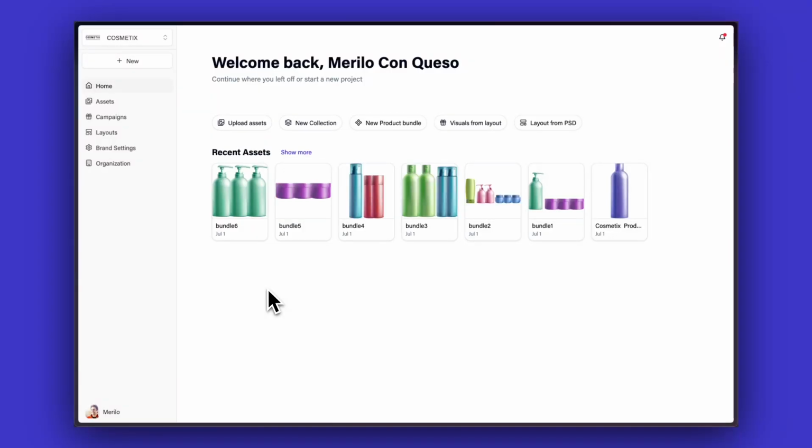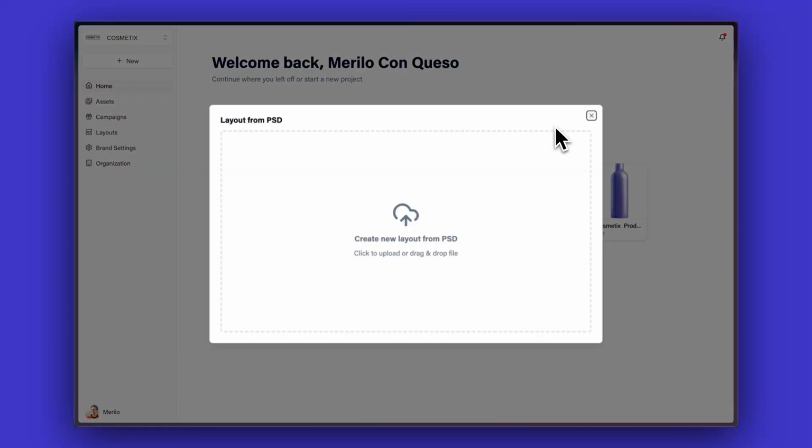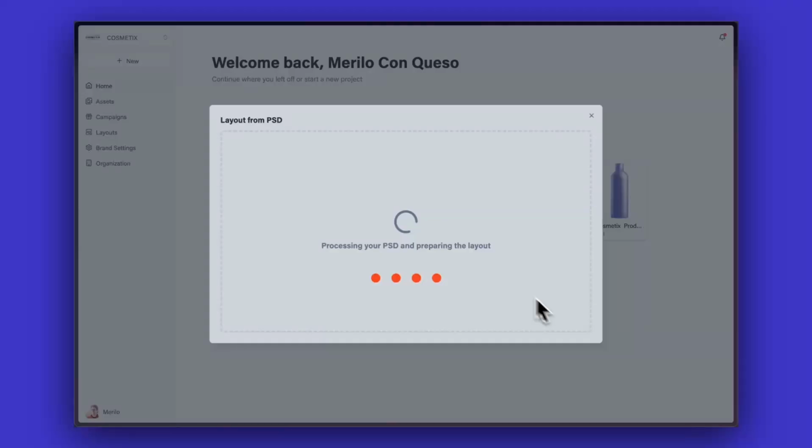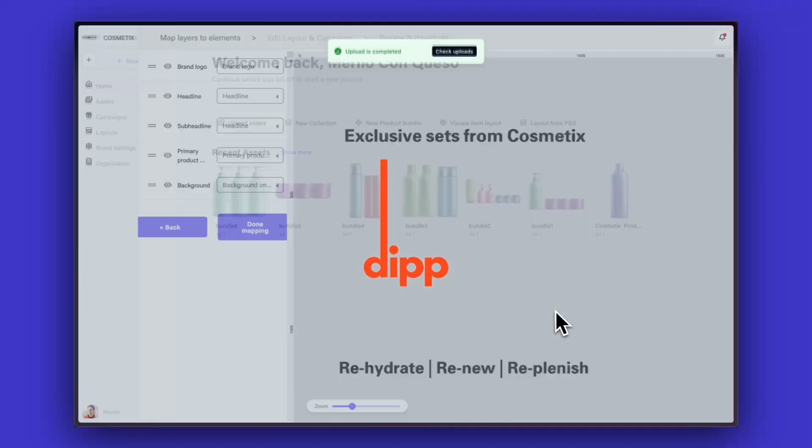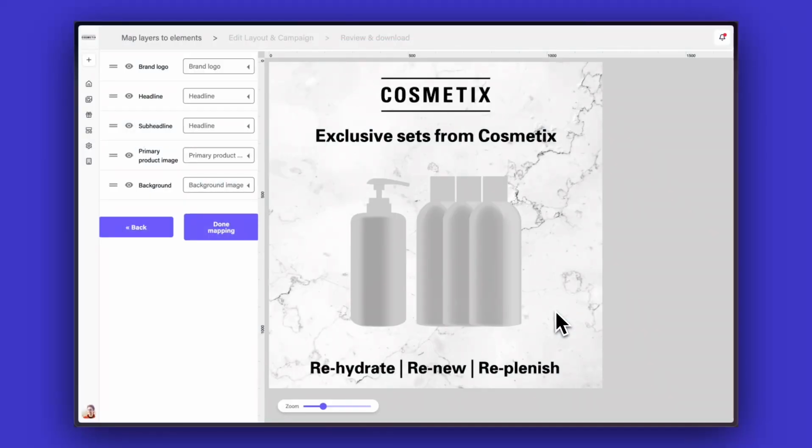Okay, let's begin. We'll first come up here and click on Layout from PSD and upload our PSD file. We'll get a preview of our PSD file here, and also we can see all of the layers and elements they're mapped to here on the left. Everything looks good, so I'll hit Done Mapping and move on to the next step.